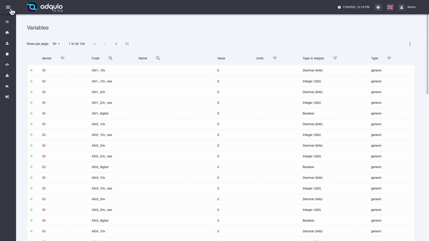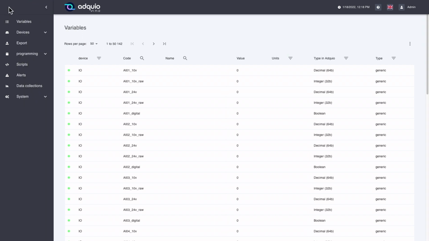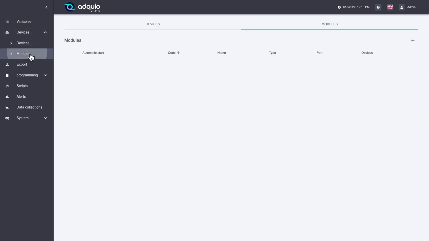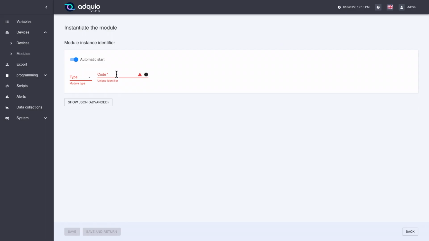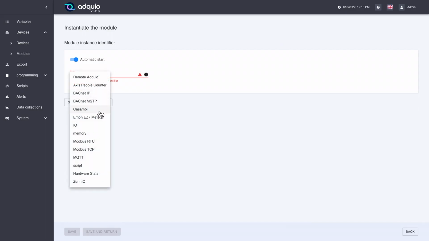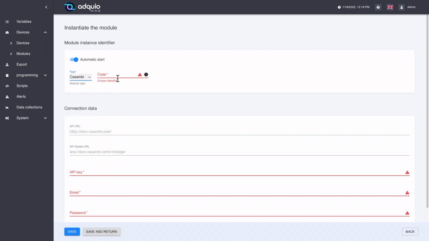And as always, we are going to open this menu to better see the options, and the first thing we are going to do is create a new module. For this we go to Devices, Modules, and the first thing we are going to do is create a connection module with Casambi. For this we click the plus in modules. We will tell it that the device is a Casambi type, and we will give it a code.